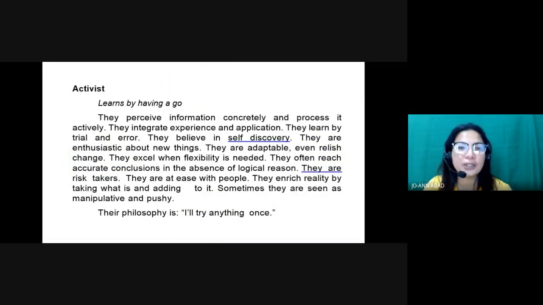So, ang ibig sabihin, ating mas lalong paglalaruhin para mas madaling maintindihan, ano? So, activist. Yung sinabi ko kanina, it's just only an example. And this activist learns by having a go. Ano, having a go, they perceive information concretely and process it actively. They integrate experience and application. They learn by trial and error. You are taking risk, in short. They believe in self-discovery. They are enthusiastic about new things. They are adaptable. Even relish change, they excel when flexibility is needed, and they often reach accurate conclusion in the absence of logical reasoning.